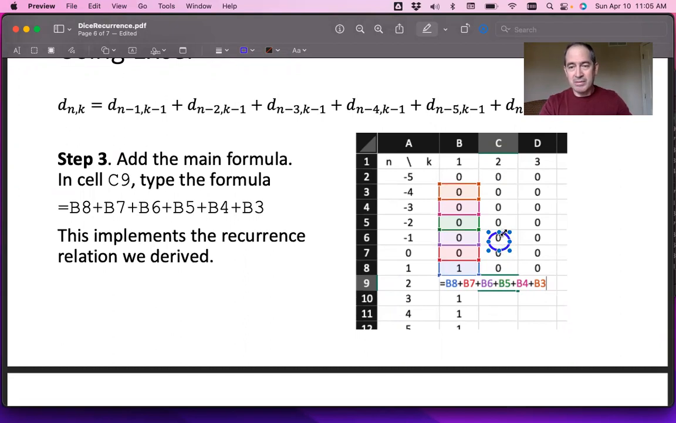So putting my cursor in cell C9, I'm going to type the formula. C9 is the cell right there. My formula is sitting on top of it, but C9 is that cell. So I put my cursor there, and I'm going to type the formula: equals B8 plus B7 plus B6 plus B5 plus B4 plus B3. I always start with an equal sign when doing a formula in Excel. So what that is doing is putting the value here, the sum of the 6 values that you see highlighted here. In other words, those are the 6 values that you can get with one die. That's exactly the recurrence relation formula that you see above.